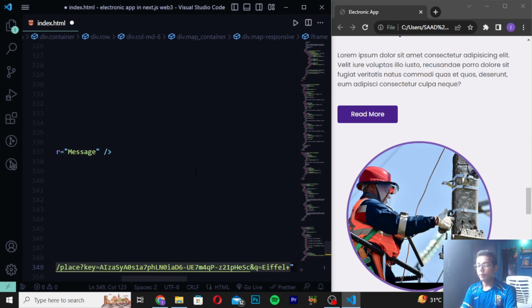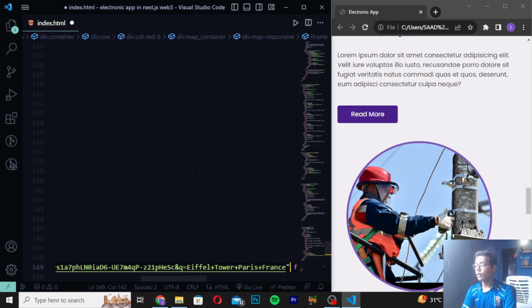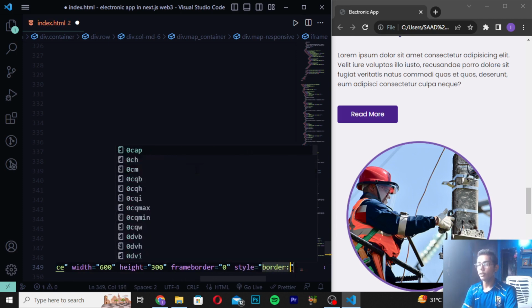and then I will be writing plus tower. Then when you have written this thing, you have to now do one thing: just now write here plus, and I will be writing here Paris plus France like this. Now when you've written this thing, just here you have to give a space and create here width as 600 and write here height as 300. Then write here frame border as 0 and write here style as border should be 0.